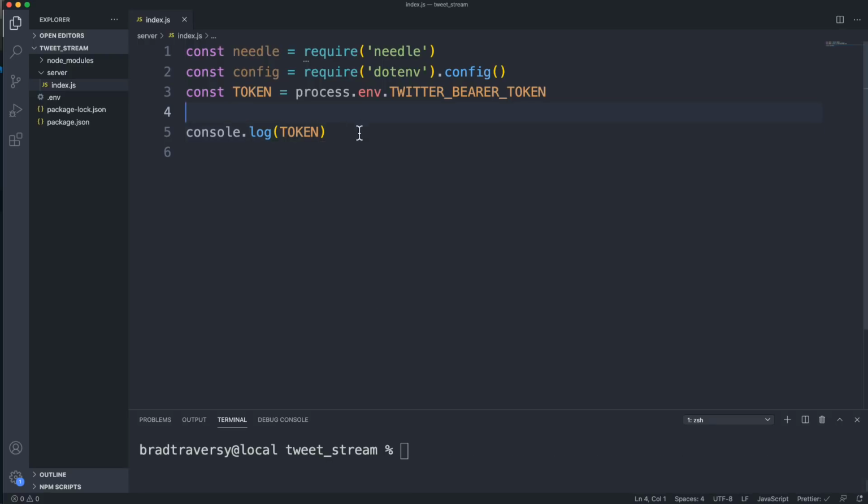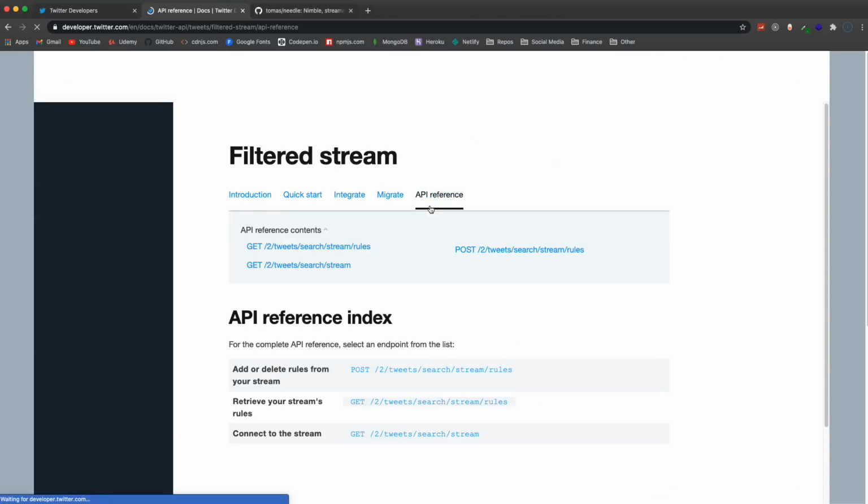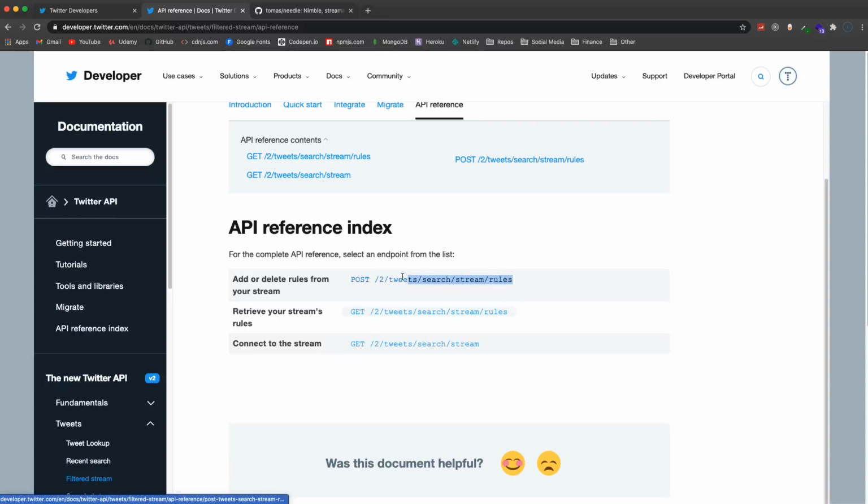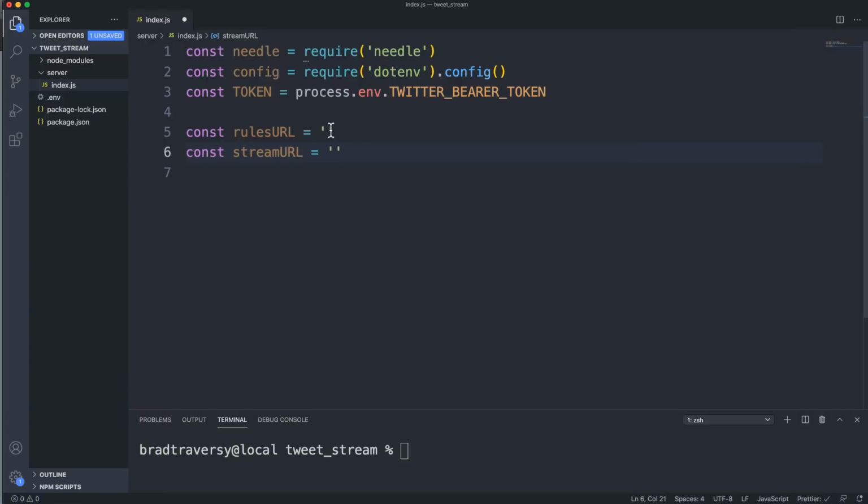Good. Now I'm going to create a couple variables for the endpoints or the URLs. So rules URL and stream URL, and we can get this from the docs API reference. So this is going to be the endpoint for rules. I'm going to grab that, and then we're going to put that in here and just add on to the beginning here HTTPS, and then it's api.twitter.com. Now the stream URL is going to be just this, so without the /rules.